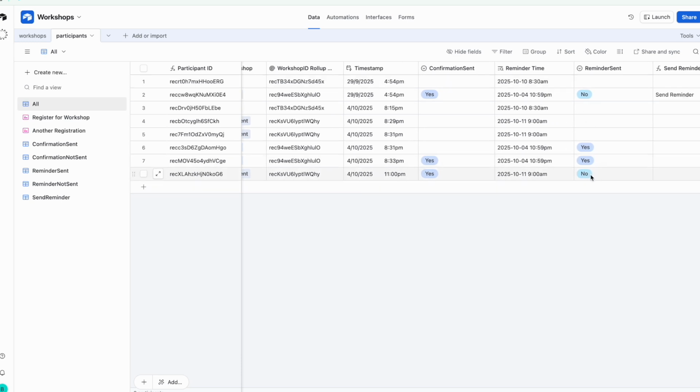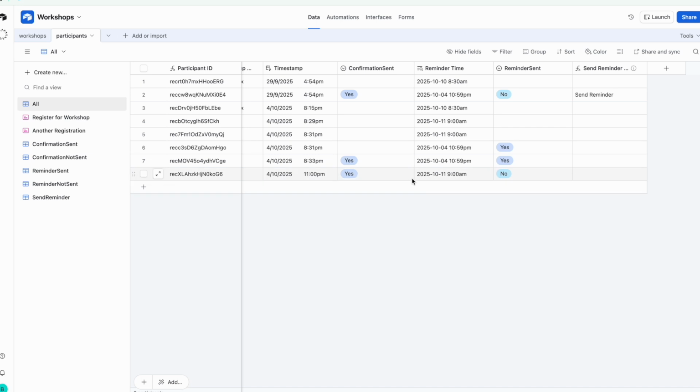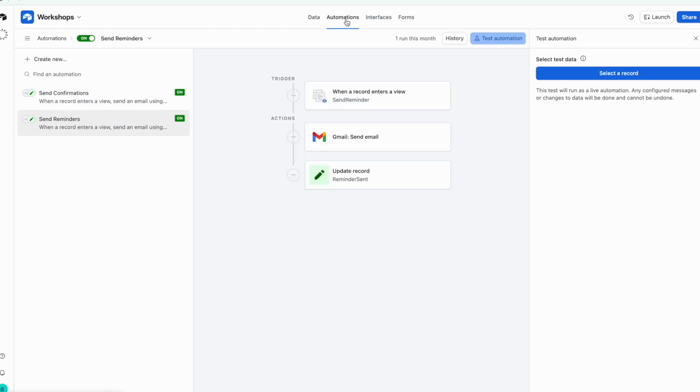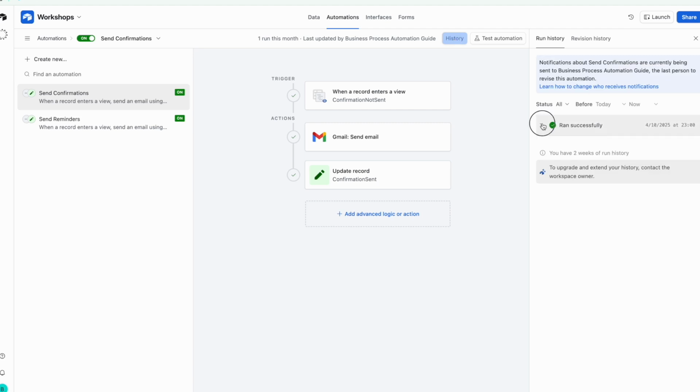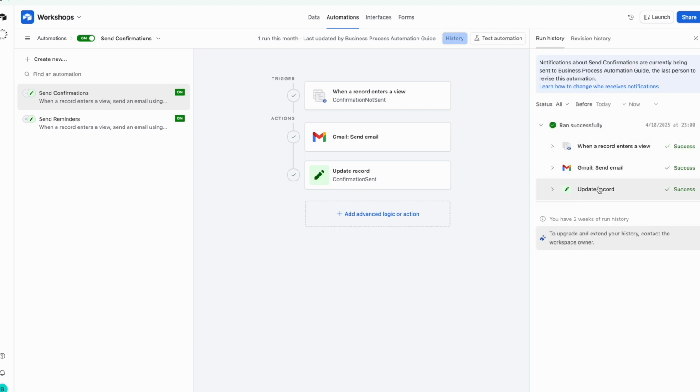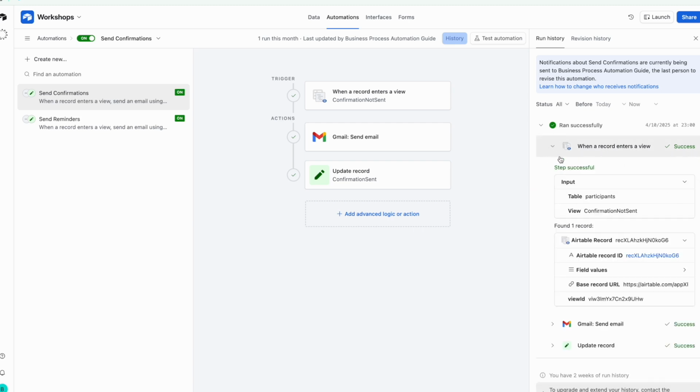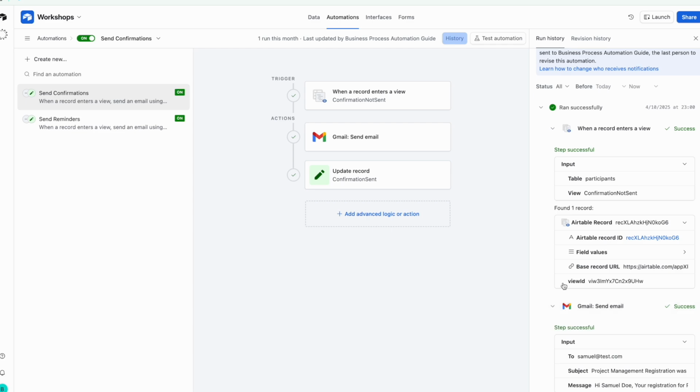And reminder sent is no, and that workshop is not happening now, so this condition for sending a reminder is not met. Let's look at the automation history. I think the last one we did was send confirmation. So if we go to history, we can see the items that ran successfully. So this one just ran. I think we can open it and see the details.